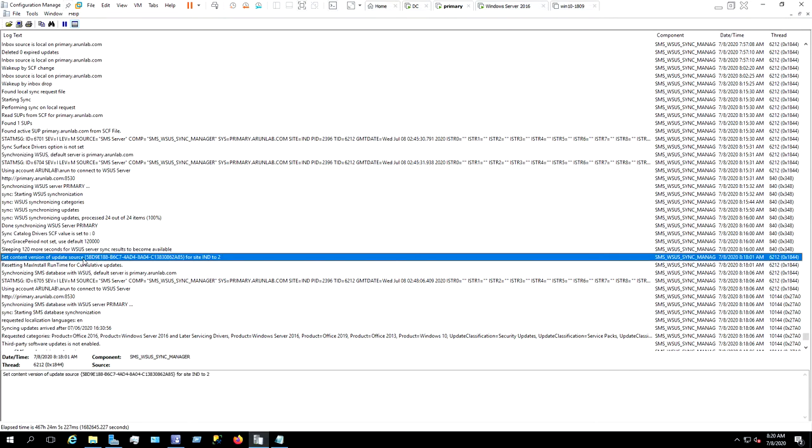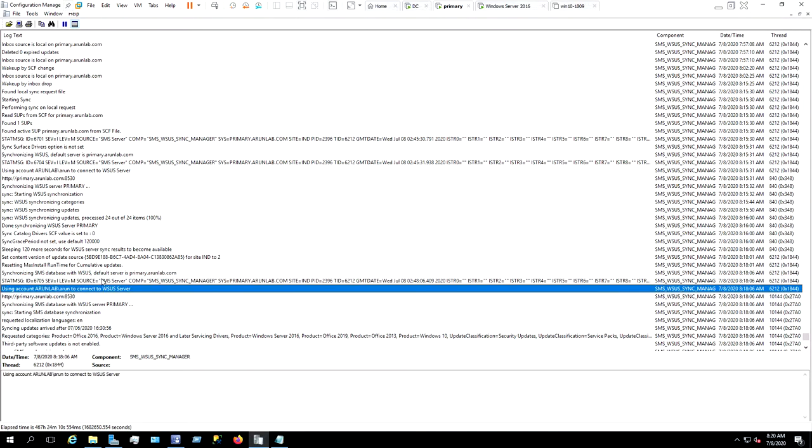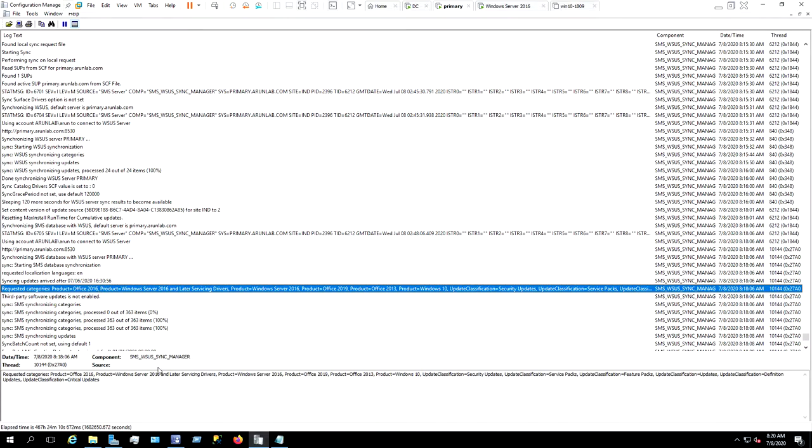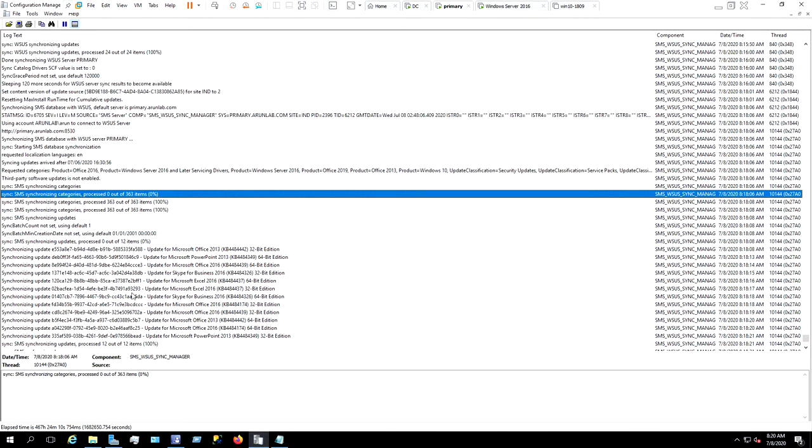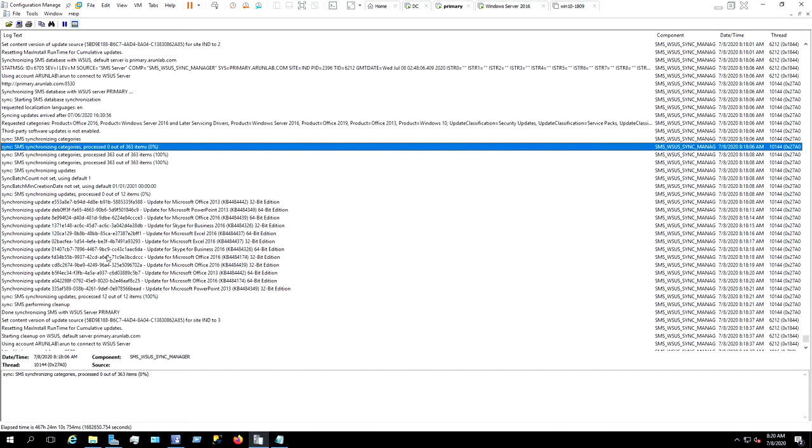Okay, so our syncing has been started. As you can see, it's showing you the product and classification. Here it started to process. So what happened actually is our WSUS server is now connected to Microsoft catalog update, and from there it started to download metadata, and this metadata will be first copied to your WSUS server database, and then it will be copied to your site database.